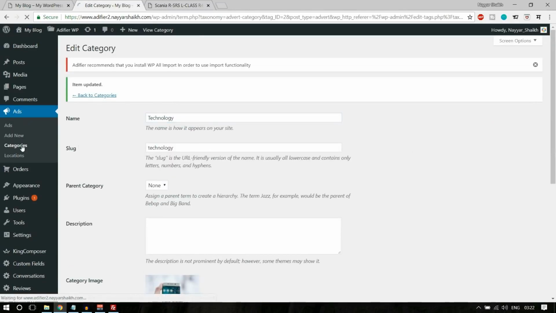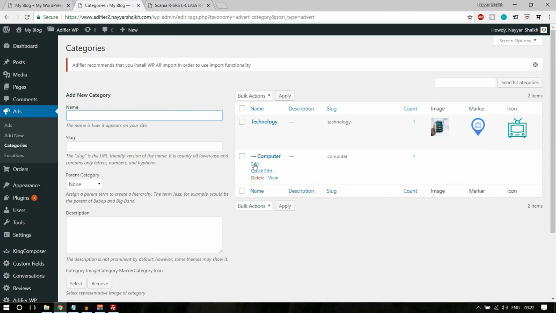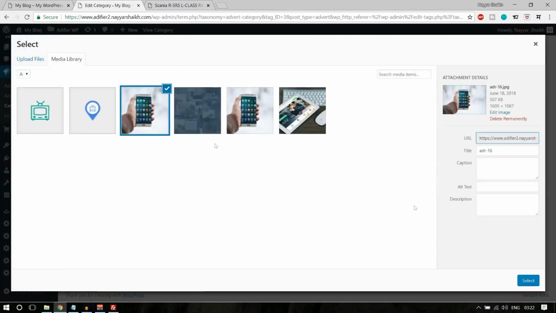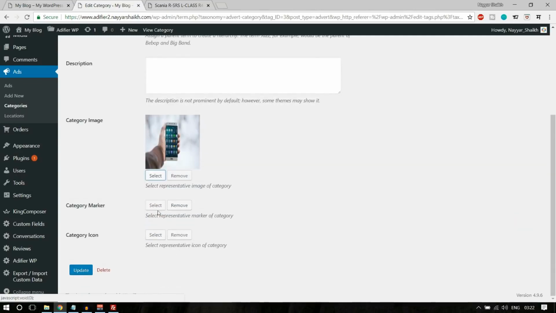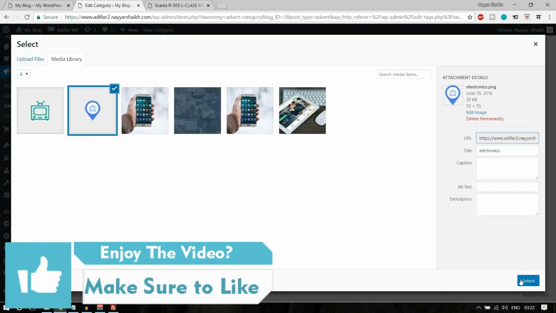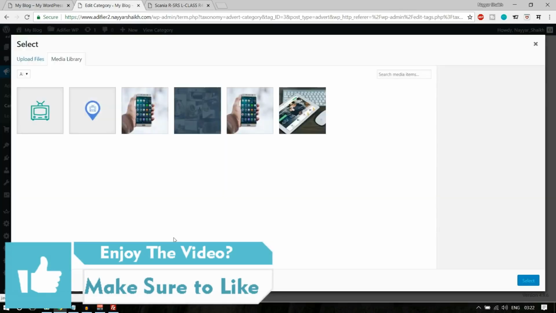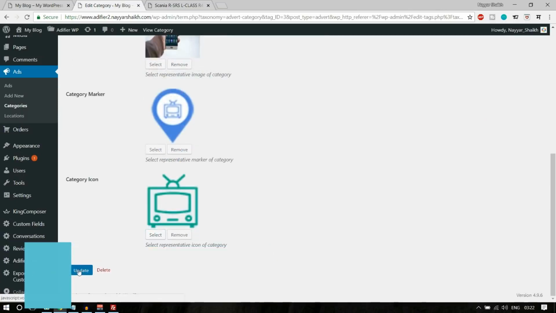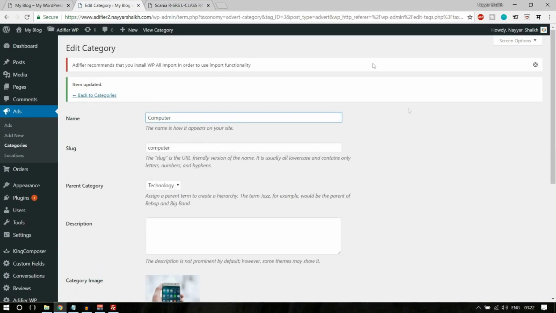Again, let's come back to categories and do the same with the computer category. Select the image. Let us select the same image because they fall under the same category. Then we have the marker over here. Then we have the category icon. Let me select this. Okay, click on update. Now it is very easy to create these things. Now let me show you how you can create this.